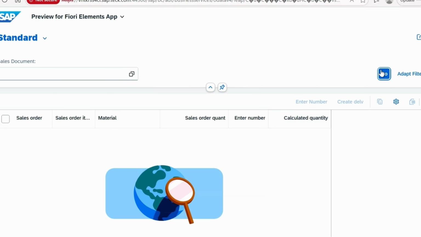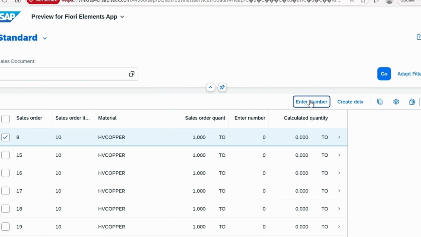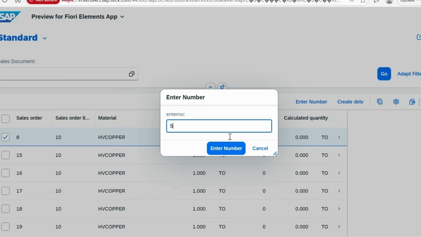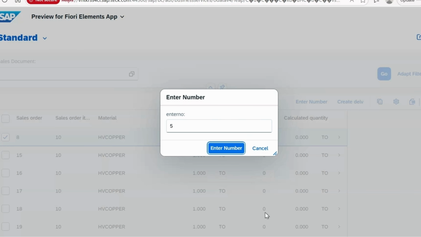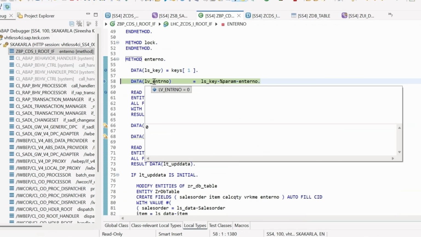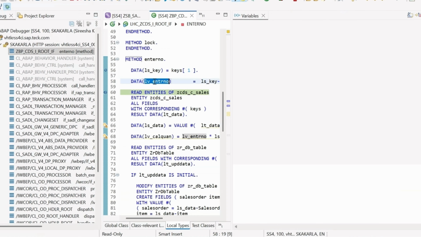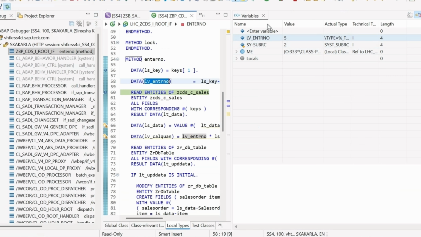Okay, I'm clicking on go. So we have the data. Now I'm selecting one record and clicking on this number and I'm entering 5. Since we have the breakpoint, it will trigger. So now we have seen how the read entities and how the number will come. So the entered number is 5, so it should be 5 in this variable. So we have the number as 5.